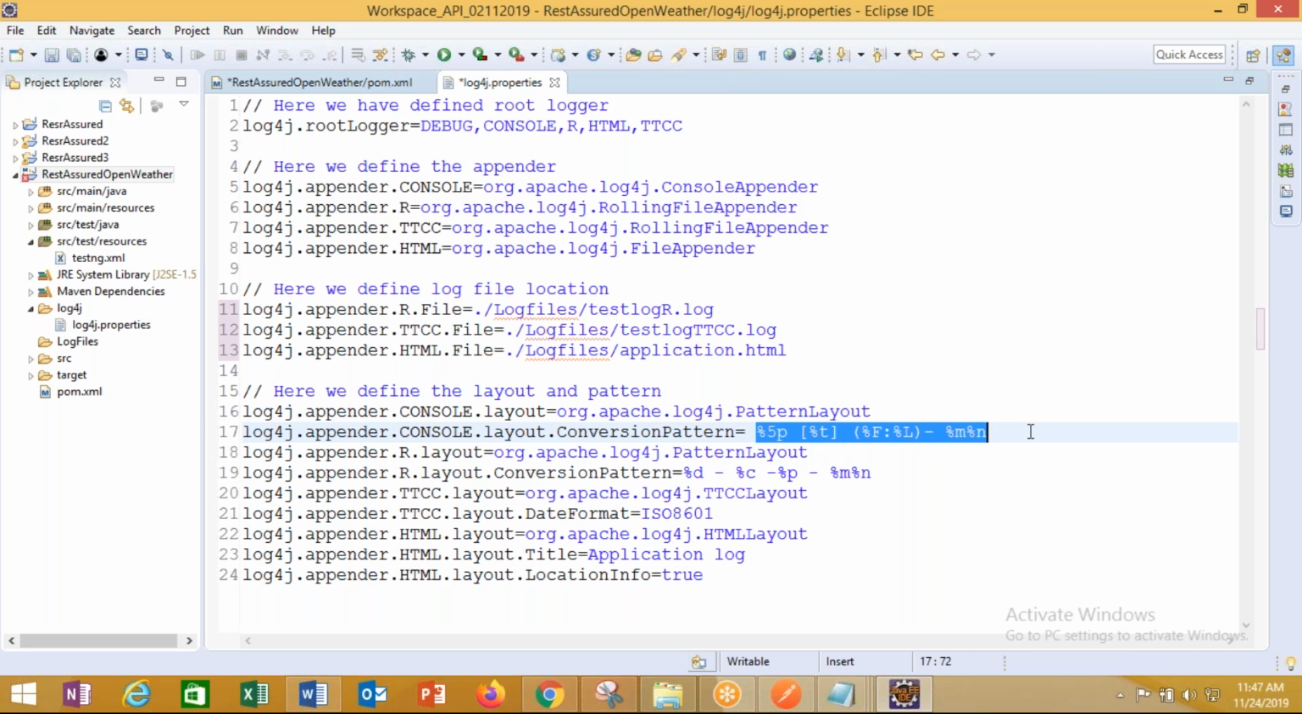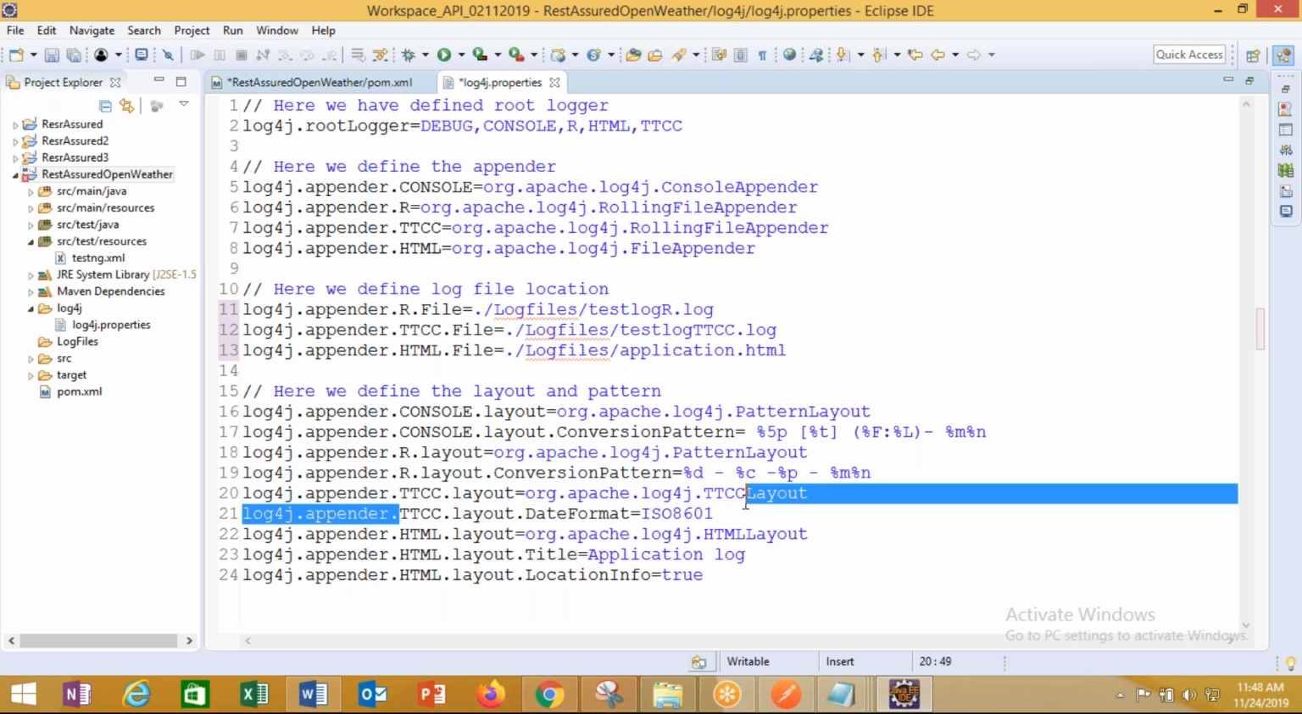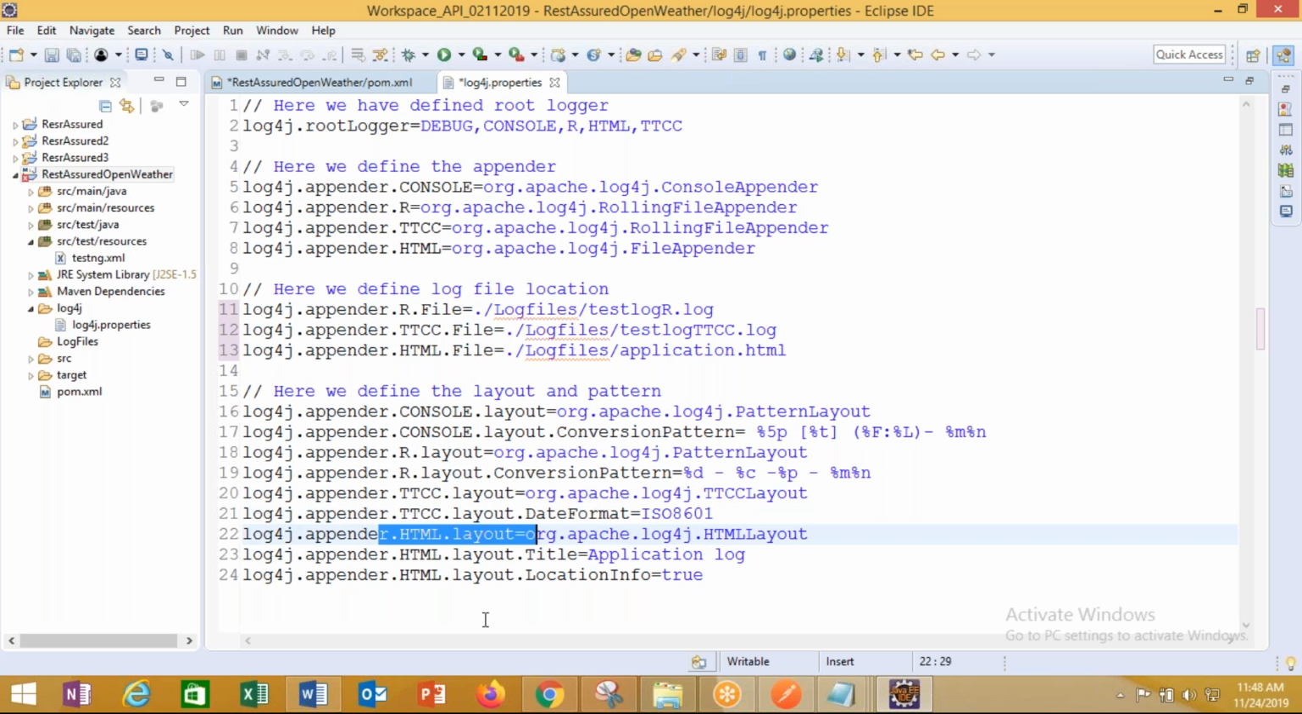Console layout, console pattern. The pattern can be changed. And this is the layout for R. This is the pattern for R. The pattern can be changed. And this is the layout for TTCC, pattern for that. Layout for HTML and pattern for it. HTML can also have a title of the page, and it can also have the pattern. Location info true. Okay, this is the log4j properties file.